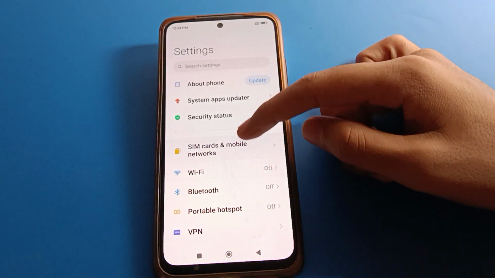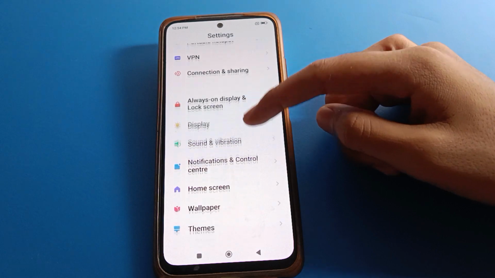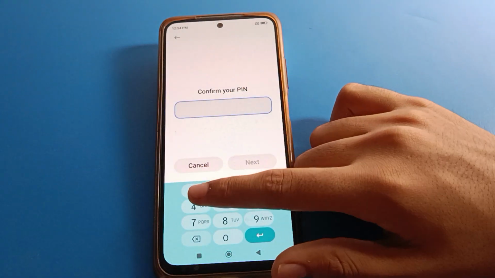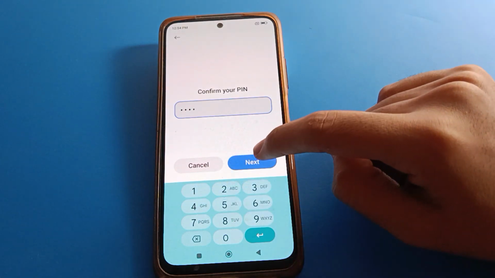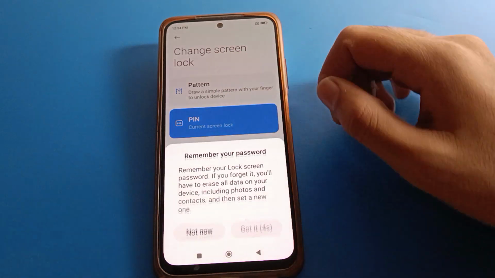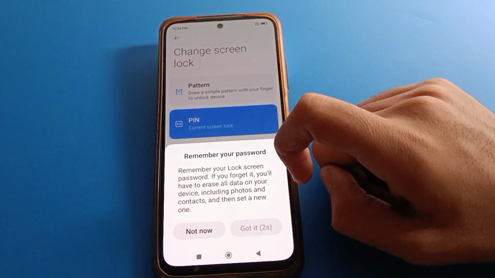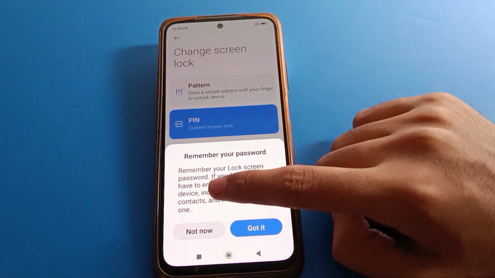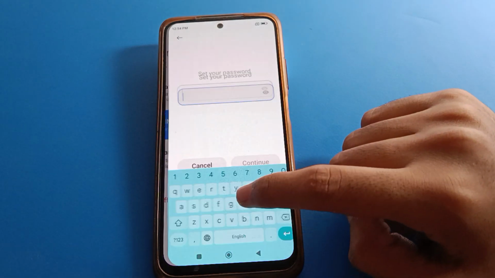And friends, if you want to change the Redmi mobile phone lock screen password, again open your phone settings, password and security settings, and friends click on screen lock, enter the 4-digit pin. Next, change password type. Friends, I will use password. Again friends, you can see a notification: remember your lock screen password. If you forget, you will have to erase all data, photos, videos, everything will be deleted from your device.